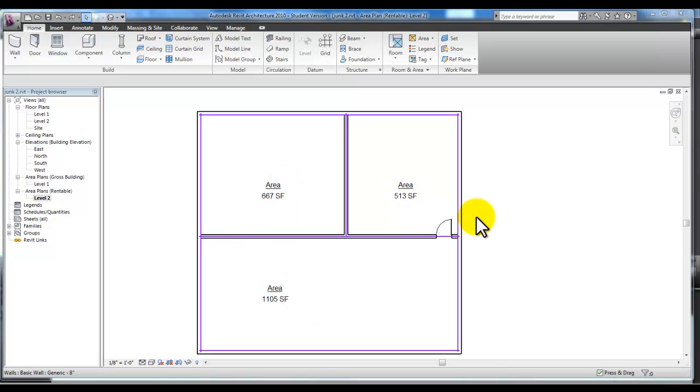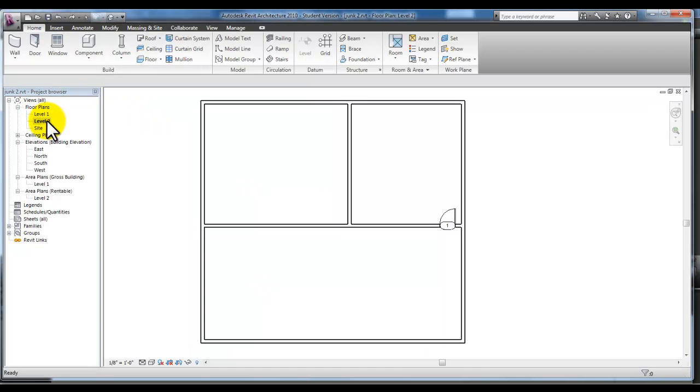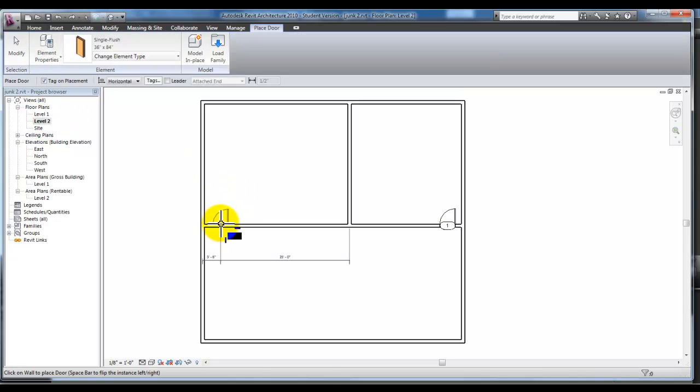We'll go back to the level 2 plan, and you'll see that the new walls are there. We'll go ahead and add a door. And there is some discussion on Revit City and other website blogs about the difference between an area plan and a floor plan, because here in the floor plan level 2, you can establish a room tag.